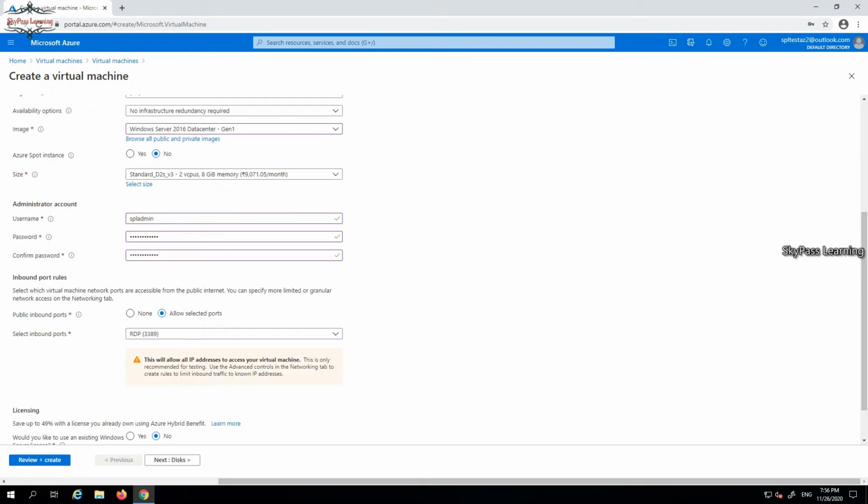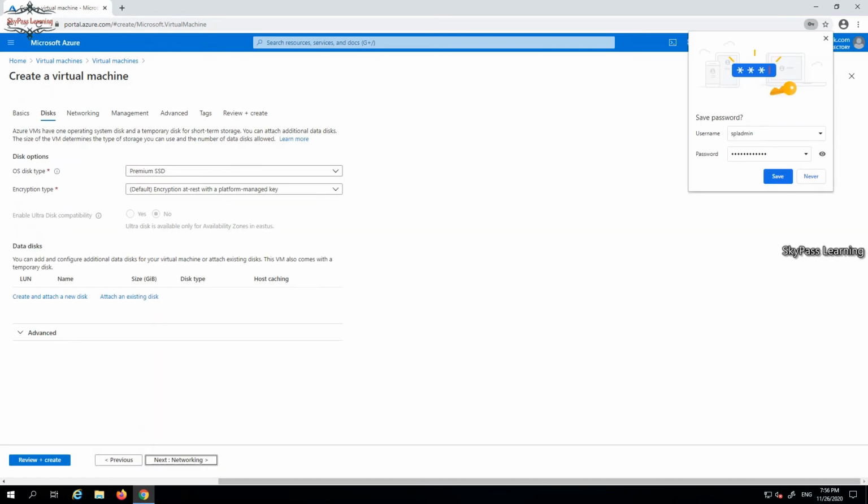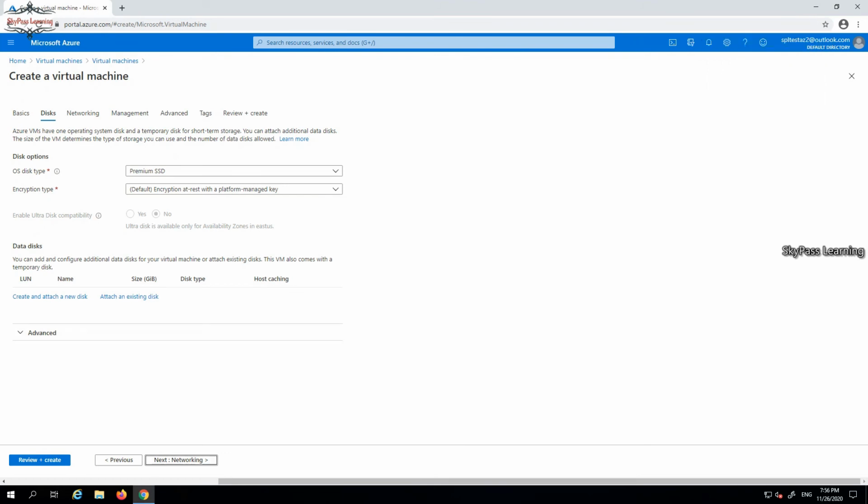Once you click on next, it will show our default disk that is going to be attached with your server. And if you want to add more disks, you can create and attach an additional disk here. But otherwise, the default OS disk will be attached.